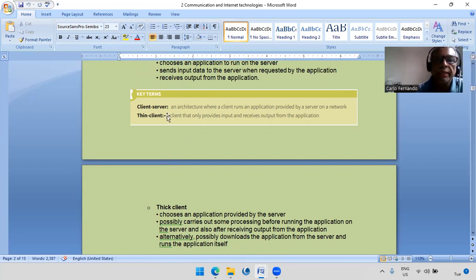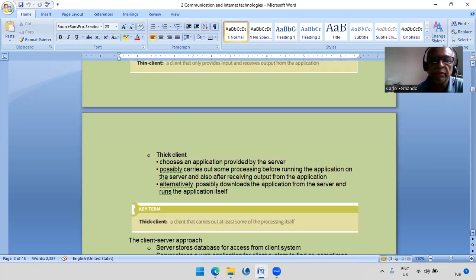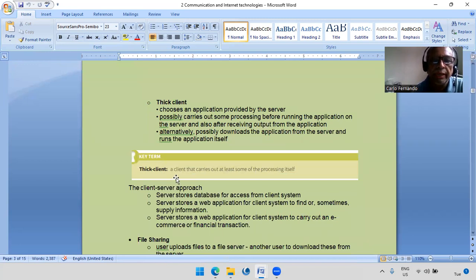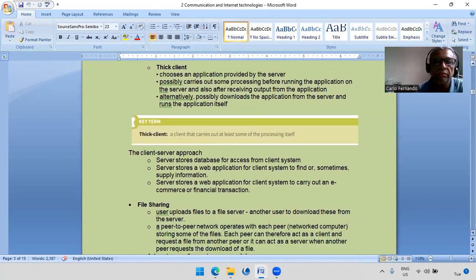So the terms: client-server, an architecture where a client runs an application provided by a server on a network. And the thin client is a client that only provides input and receives output from the application. And thick client, we saw what it is. There's a definition again. Thick client, a client that carries out at least some of the processing itself, so it's sharing the work of the server.